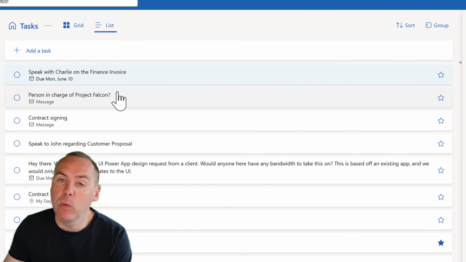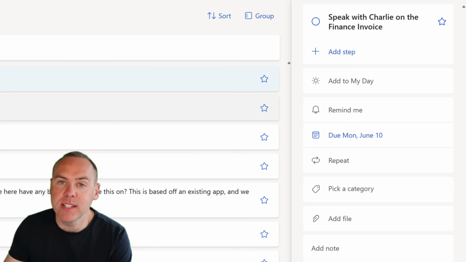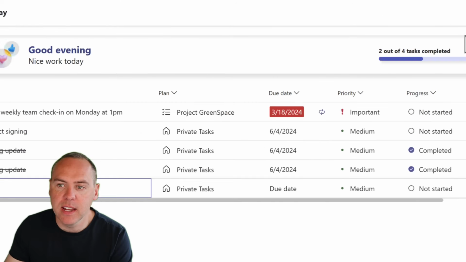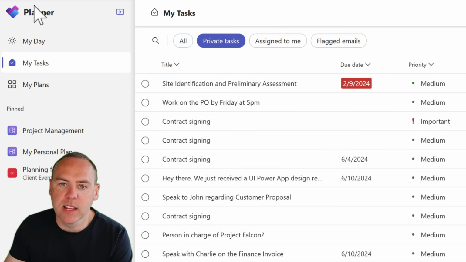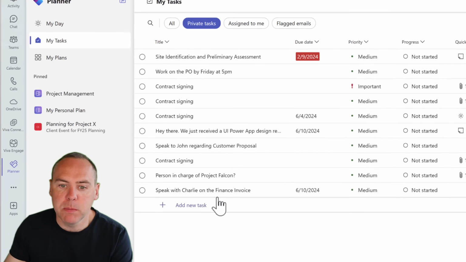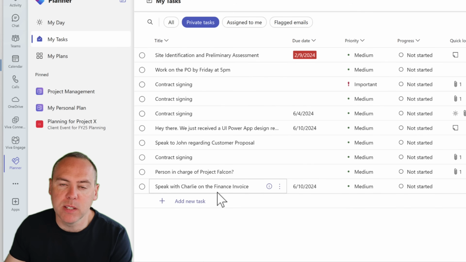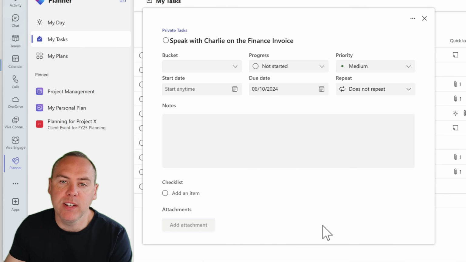By left-clicking, we once again on the right-hand side can add further steps and break it down. And as with any of our tasks, they also sync straight to our Teams app. Let's go ahead and open the Teams app once again, this time checking out My Tasks, and we'll have a look at private tasks. And as you can see, speak with Charlie on the finance invoice appears here, right at the bottom. We can also open it up and add further details and checklists, but it's all synchronized once again into the Planner app for those tasks which don't appear on an email.